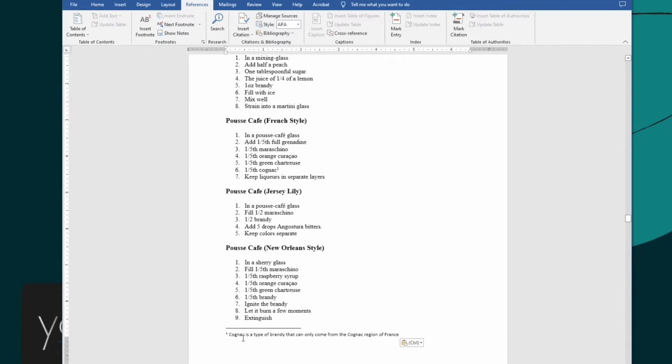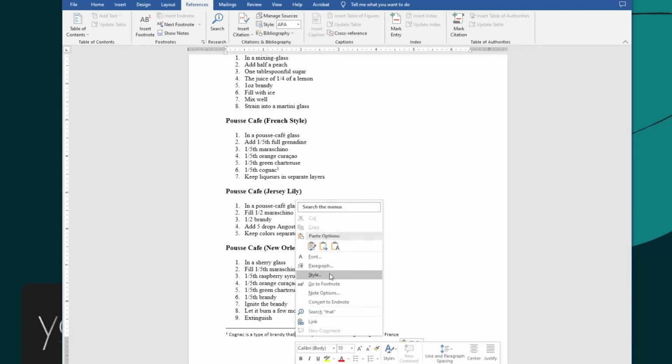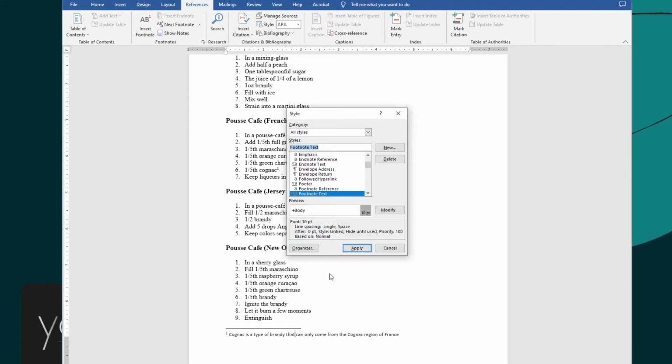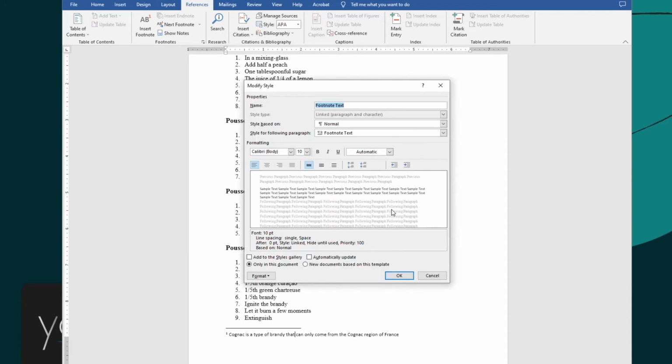So if maybe I want this to be formatted different, maybe I want this text to be larger or a different color or indented. From down here, you right click on it and you go to style. Within style, you've got footnote text, you hit modify, and then within modify, you can make changes. So here I can change the font, I can change the size of it if I want, I can bold it, underline it, and you can go down here to format and click on format and make additional changes.